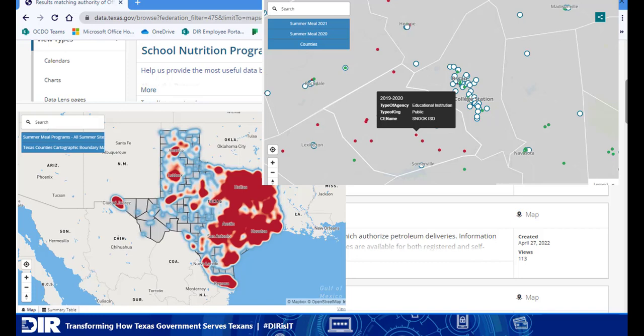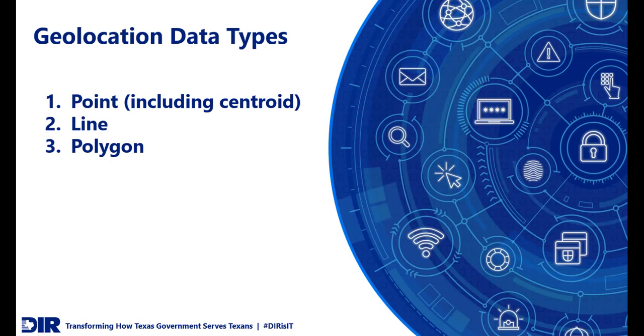Fortunately, this is easy to do as long as your data set contains address information, as the platform will geocode your data based on your specifications. Before we get into the how of geocoding, let's look at the three types of geolocation data that is possible on the platform, and I'll show a few examples. These data types are point, line, and polygon.